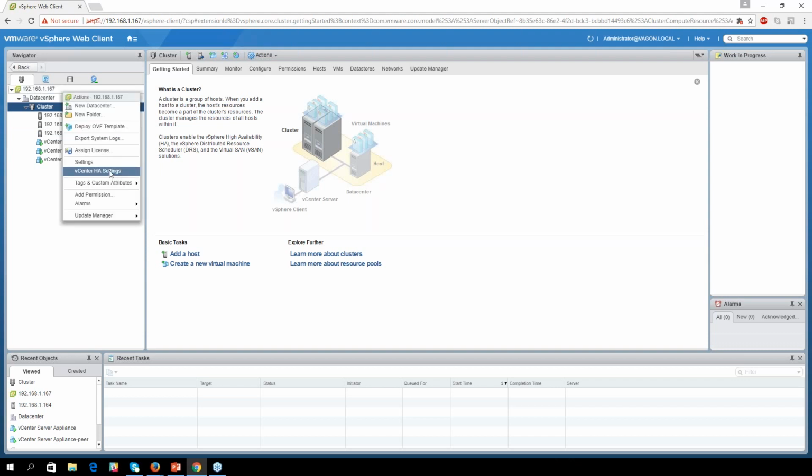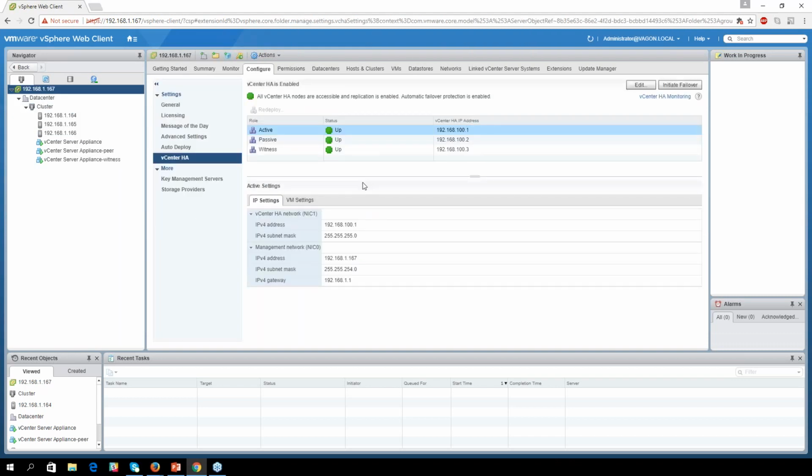So as we go further to the vCenter HA settings, we can see the active, passive, and witness node. And as I made some tests, it showed that vCenter HA does not work immediately, so it wouldn't allow you to lose the vCenter server and immediately have vCenter jump to the second server that is healthy. It takes from 5 minutes to 6, maybe 10.